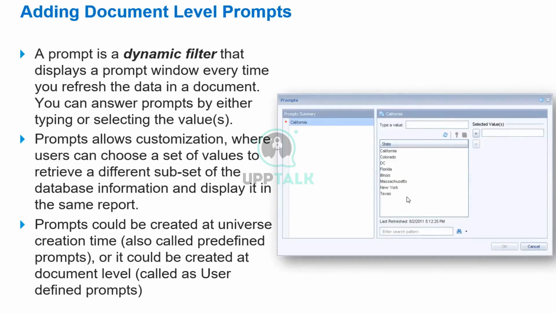Based on our response, the report gets generated and the data gets displayed. This is a kind of dynamic filter. It is not static. These prompts allow customization where users can choose a set of values to retrieve a different subset of the database information and display it in the same report.